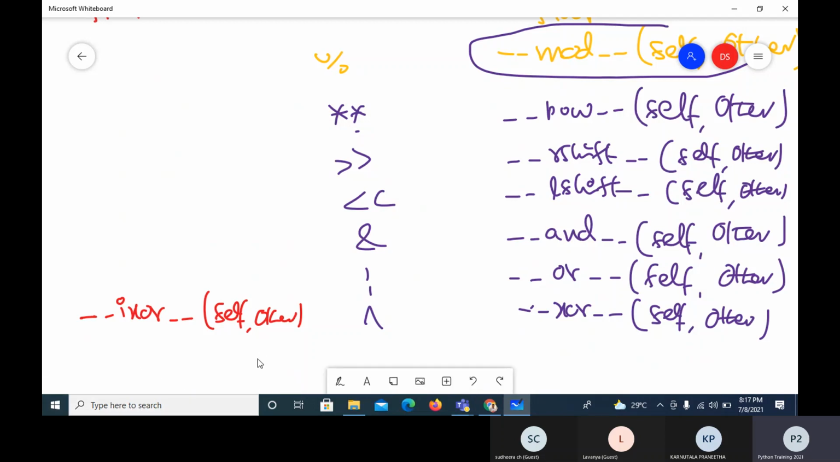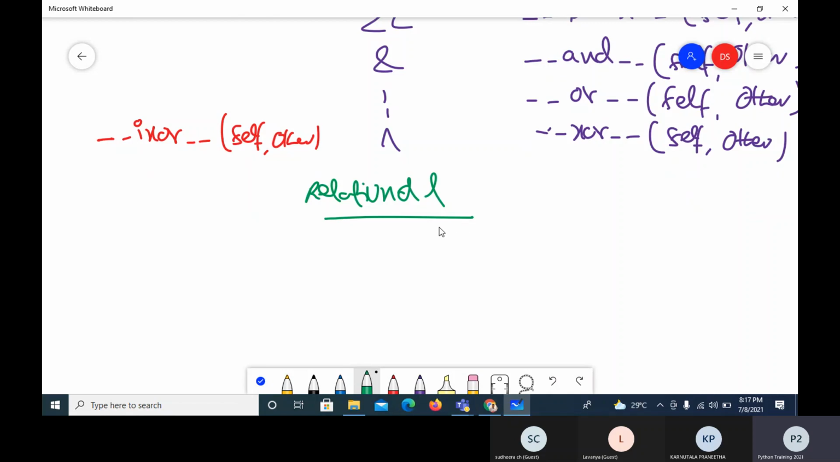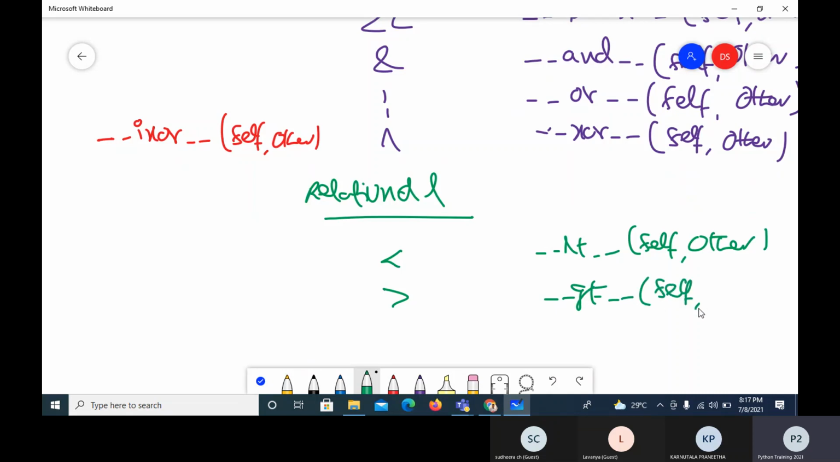In addition to this, finally, what other things can we overload is we can also compare. Suppose if one box is bigger than the other box, that is very much suitable. So I can check whether one box is bigger than the other box. So the comparison, relational operations, not arithmetic, this is for comparison. If it is less than, what I have to do is underscore underscore lt, self and other. So for box, I think we can apply this. Greater than is underscore underscore gt, self and other.